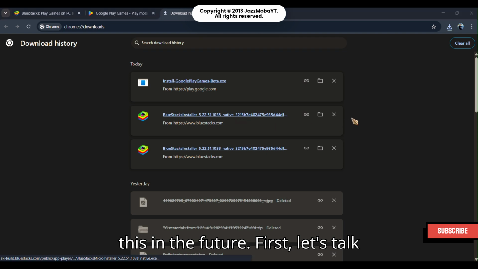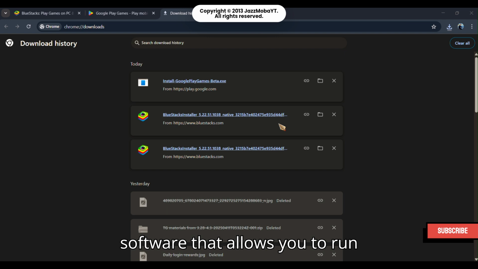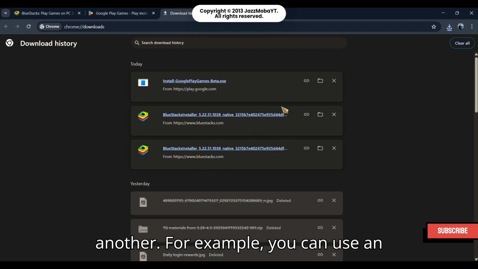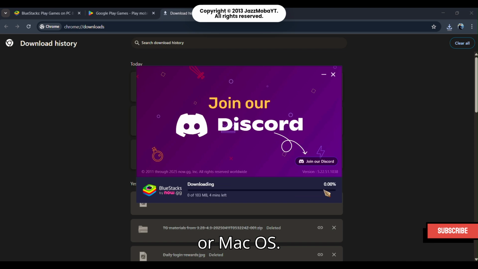First, let's talk about emulators. An emulator is software that allows you to run applications designed for one platform on another. For example, you can use an emulator to run Android apps on Windows or macOS.